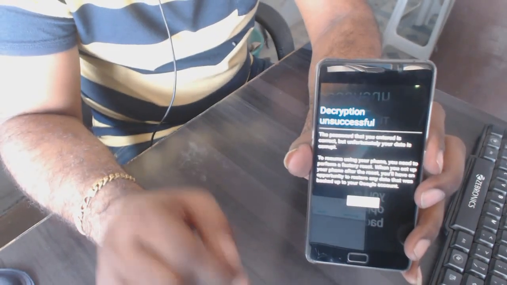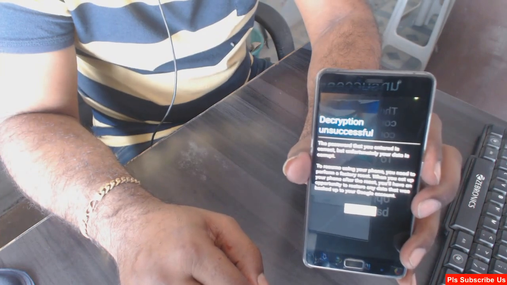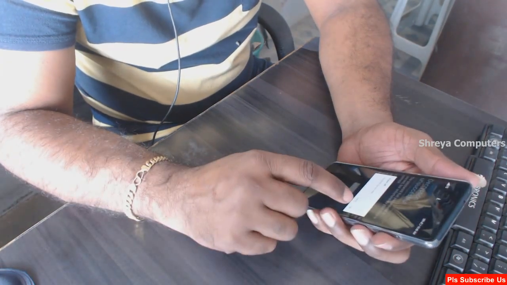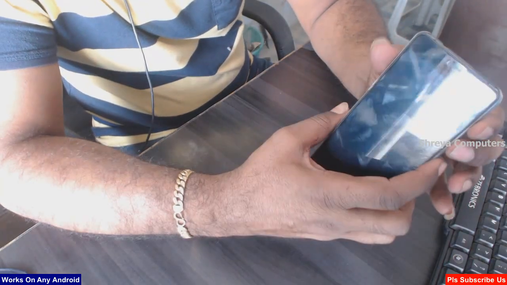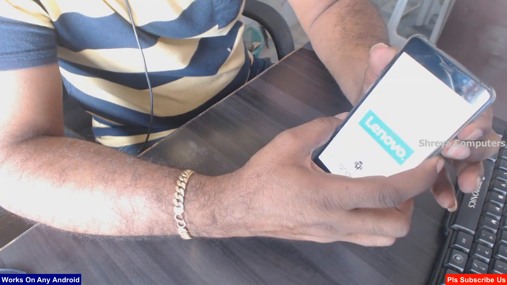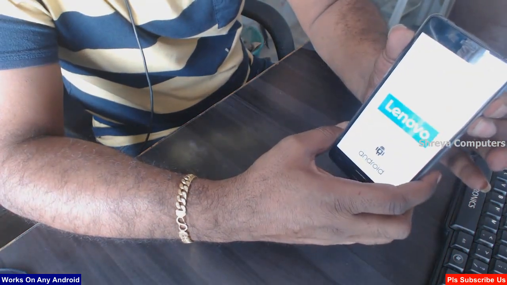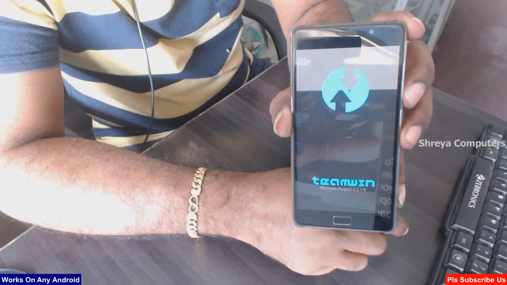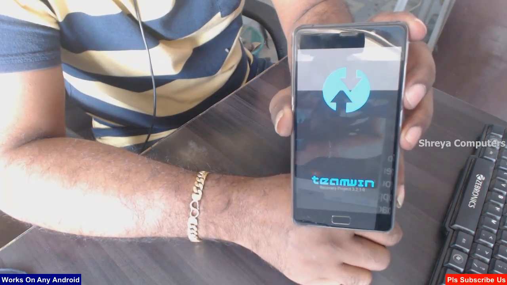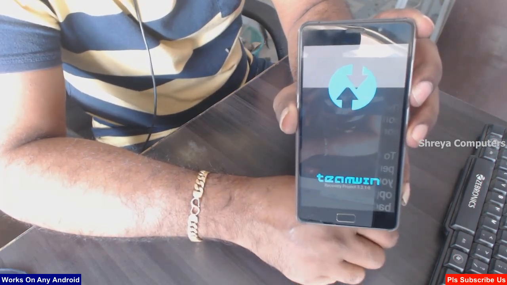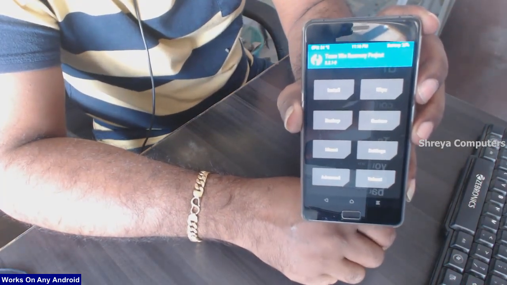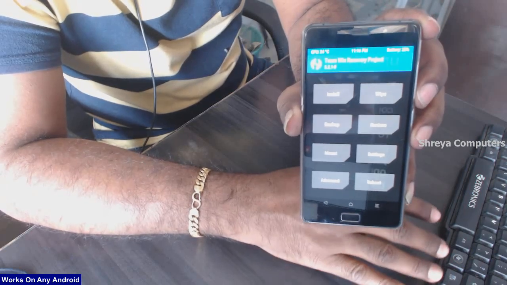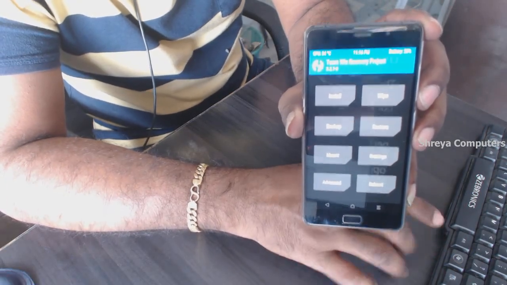First of all friends, switch off your phone and reboot into custom recovery. After switching off, we need to reboot into TWRP recovery by pressing the volume up, volume down and power buttons. I want to tell you one more important thing. Please take a full backup including your contacts before we do this. This will wipe all your personal data and reset to factory data.